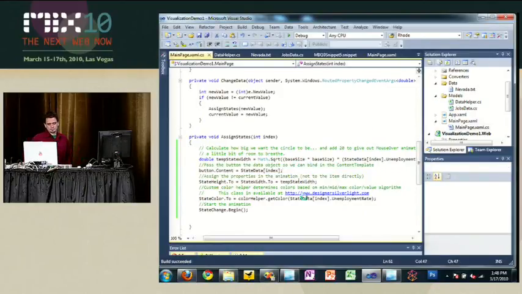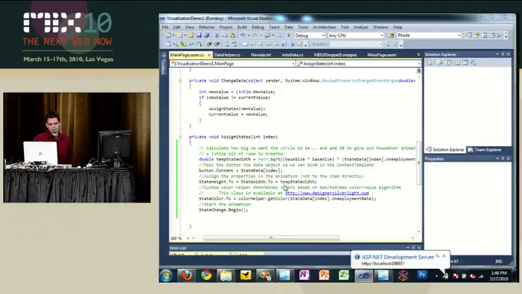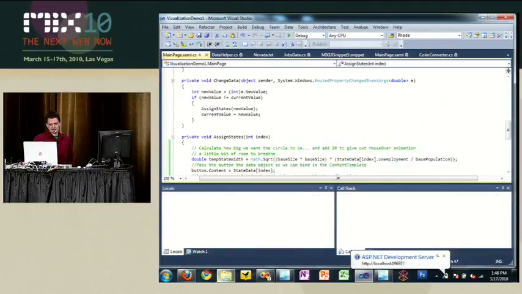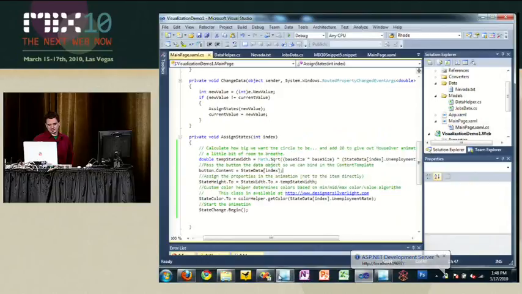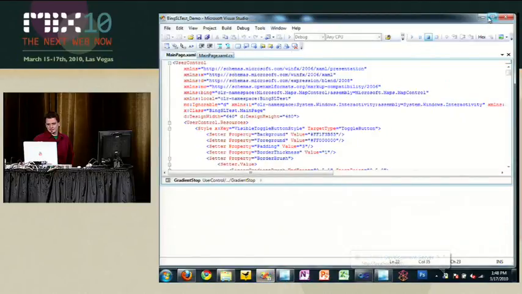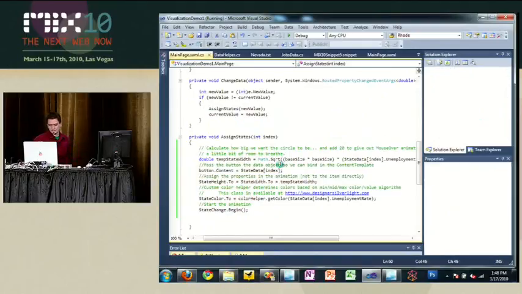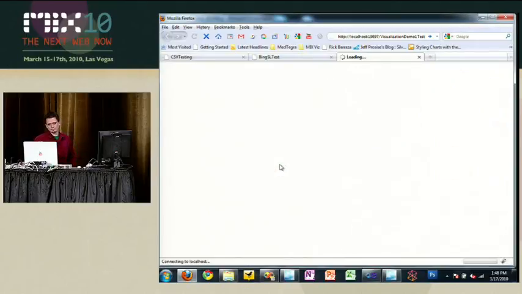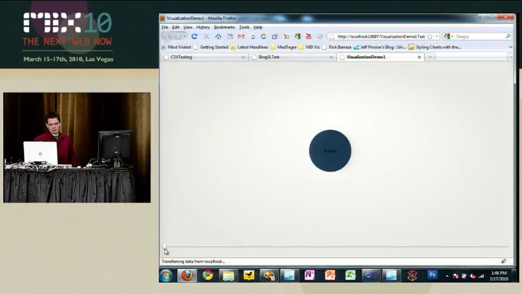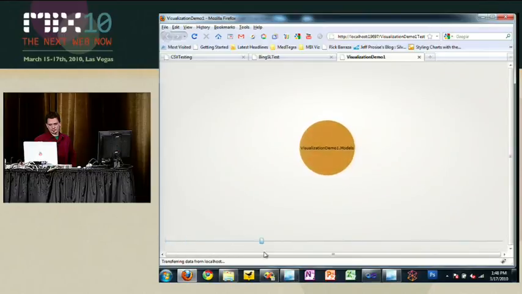Okay. Right. Do it again. Okay, and now it should be that as we move this, it grows and shrinks, and the colors animate, and it's a nice, smooth experience.